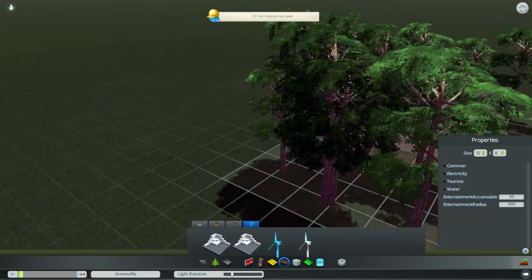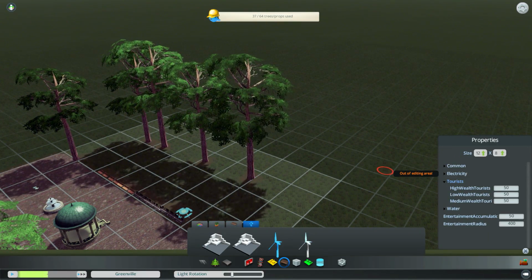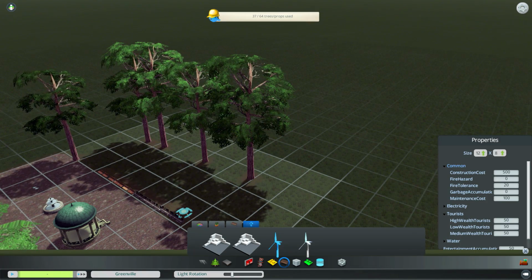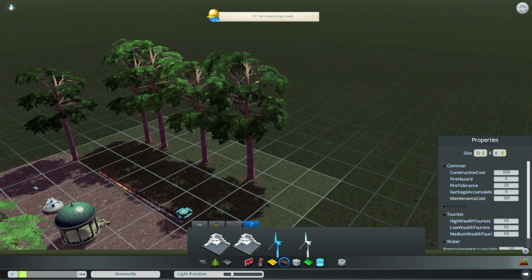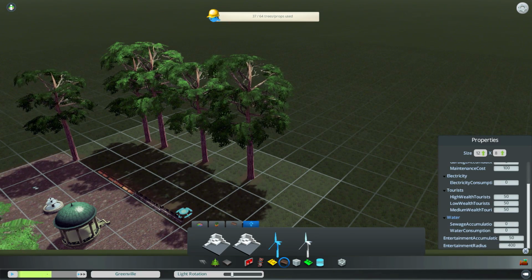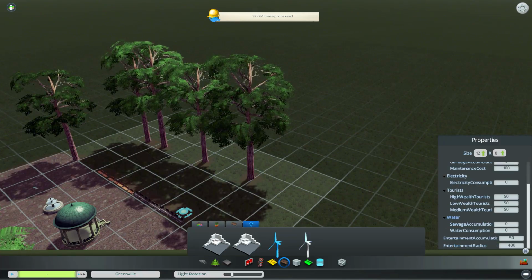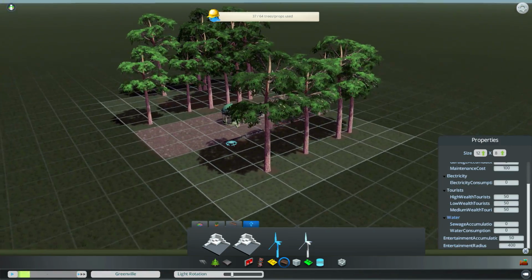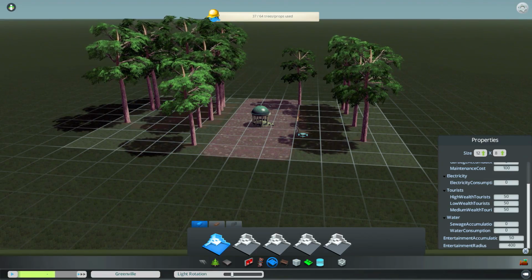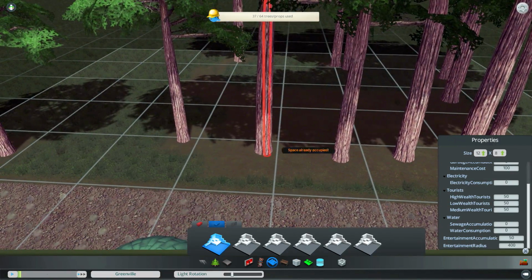There are tons of things you can do. You could set how many tourists this attracts, the construction cost, the maintenance cost, the fire tolerance, all that stuff right here. How much electricity it consumes, how much water it consumes, how much entertainment it provides, which I believe the entertainment factor is the one that increases land value. So that's really cool.